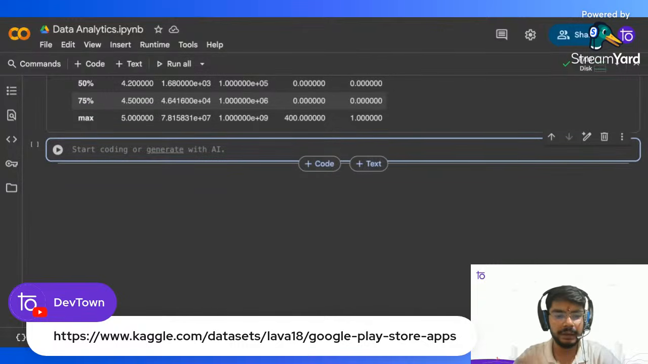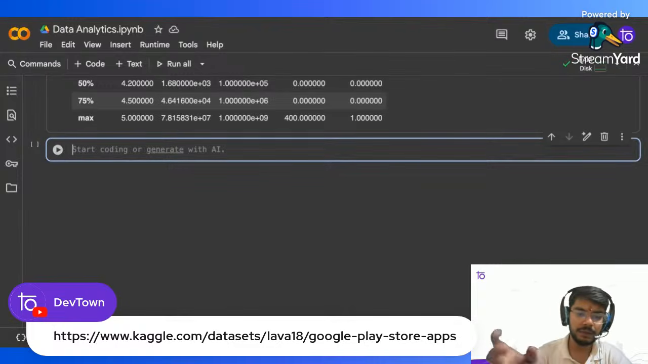From this part onwards, we will start getting the insights. We can pull them out from this Play Store data. First of all, we will be finding out the top 10 app categories which were trending. So first look at the code, then we will move forward.